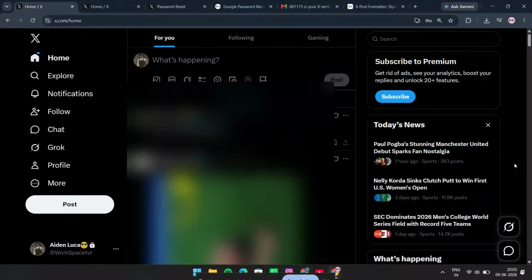If you want to change the display language on X, formerly Twitter, this quick tutorial will walk you through the exact steps in just a moment. Whether your app is showing the wrong language or you just want to switch to something more comfortable, this is a very simple setting to change once you know where to find it.